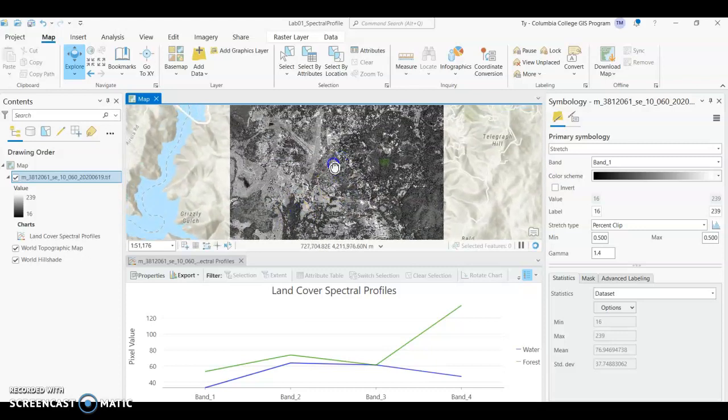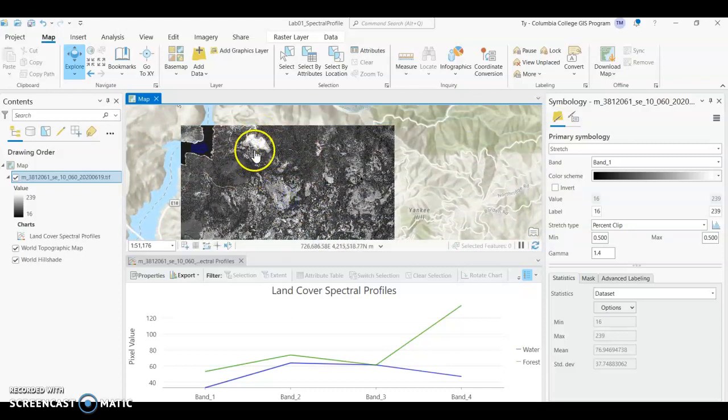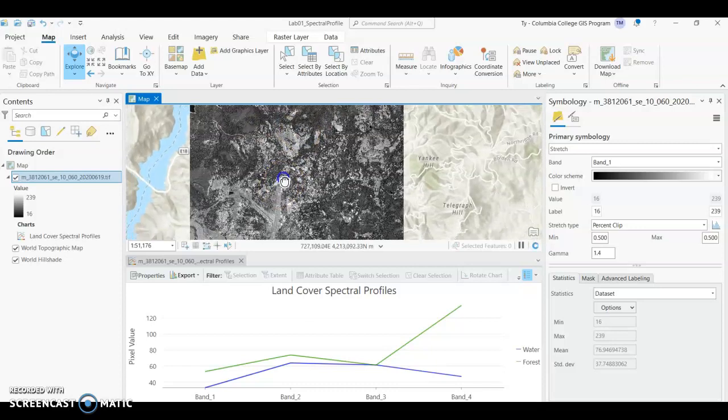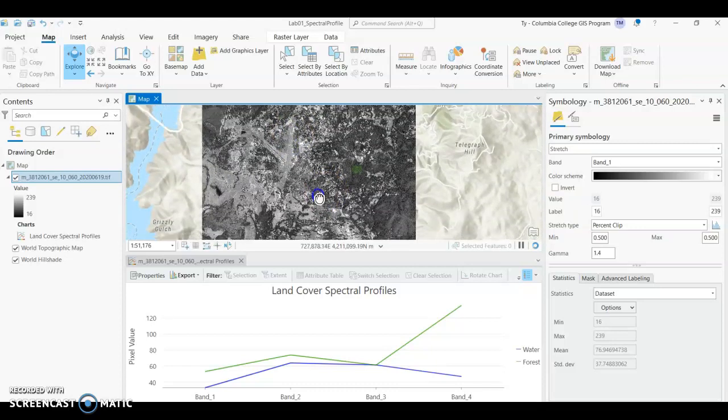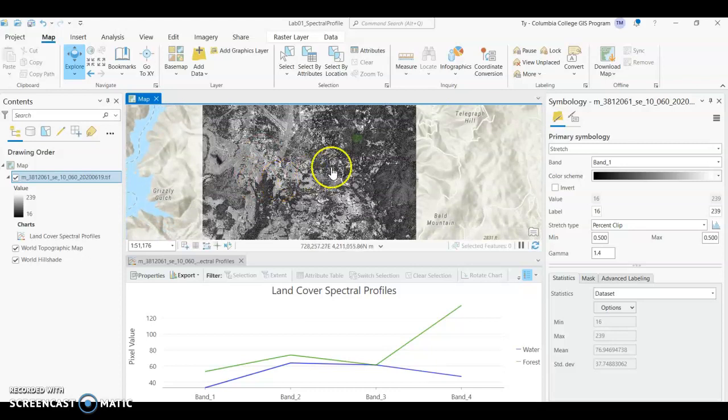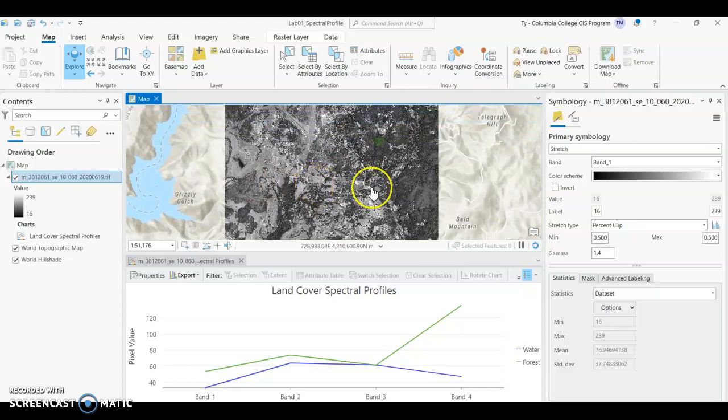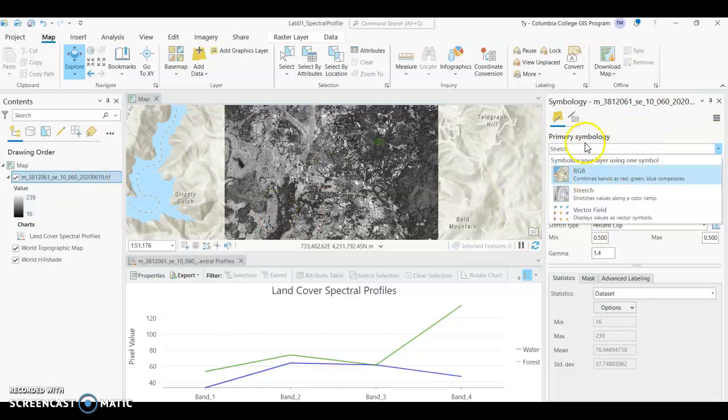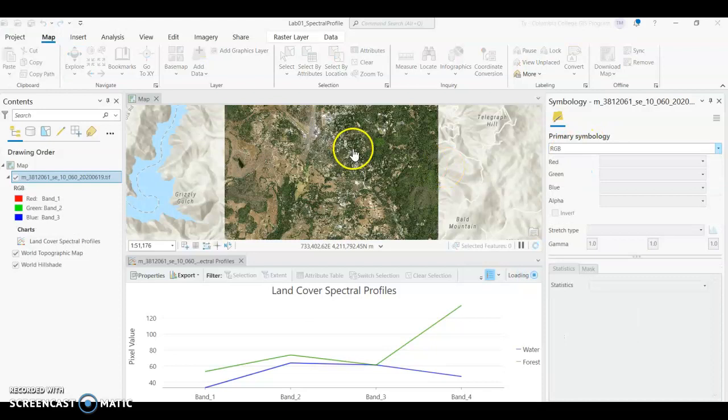So the whole purpose of this lab is to understand how imagery is stored, as well as how different surfaces on the Earth interact with electromagnetic radiation. So go ahead and check that out, the symbology, and check out the stretch. And you can easily change it back by selecting the drop-down and selecting RGB.